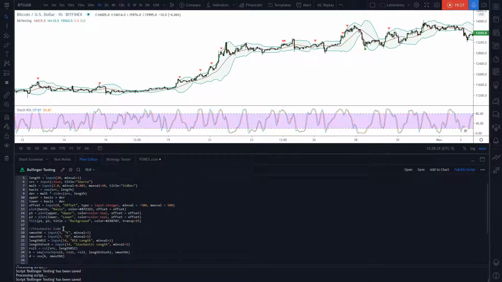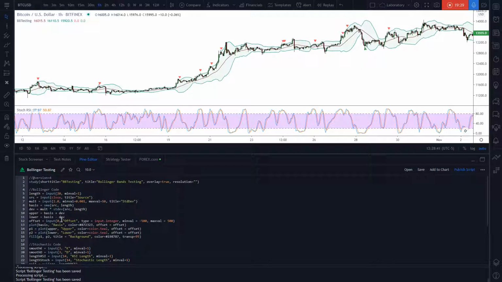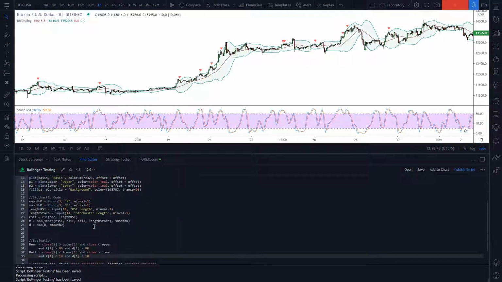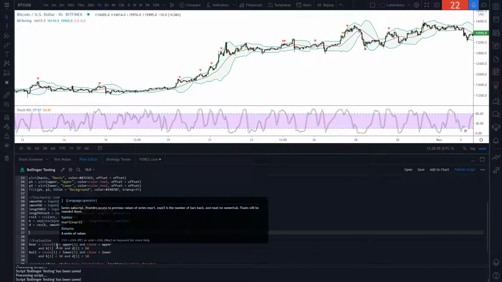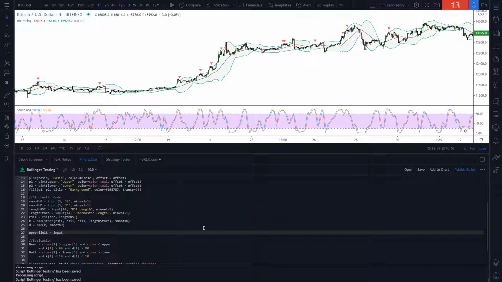Or what would be even better, instead of going back to our code, let's do one little bit more cleanup right here. So let's say upper limit to input, which we probably should have done from the beginning. Input, we'll say 90. We'll call this the upper limit.